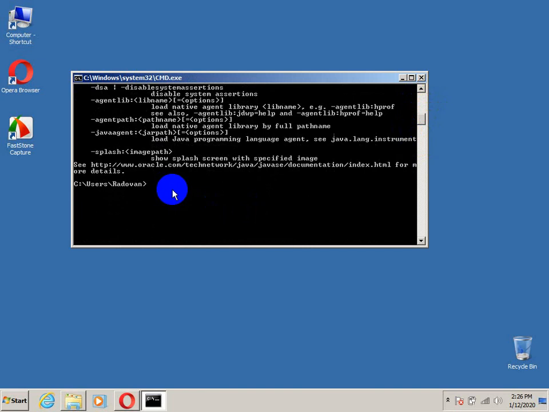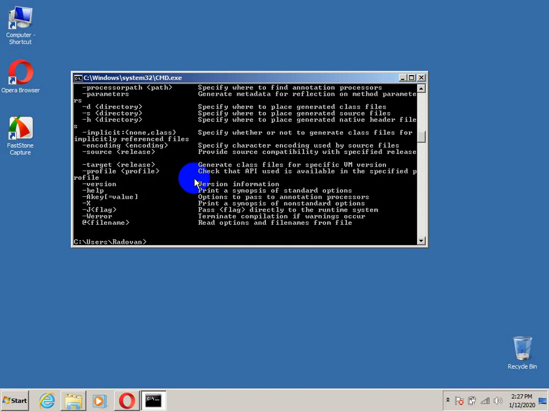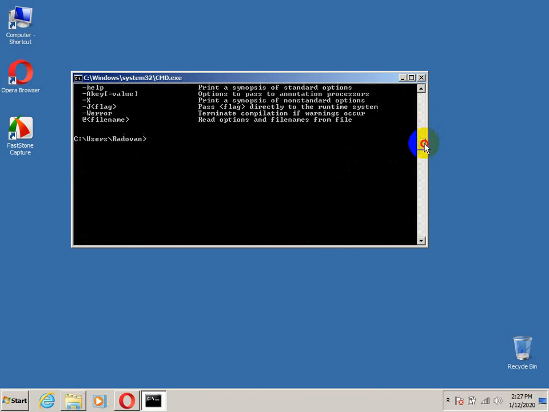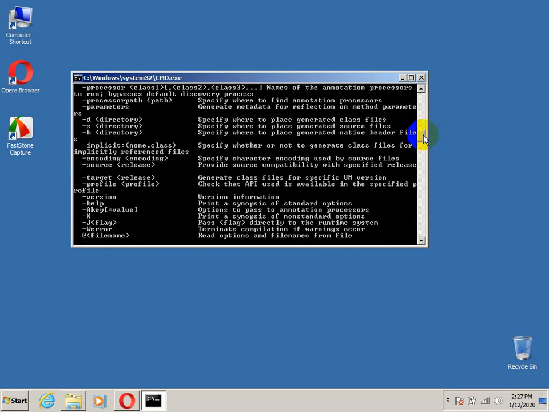We need to type javac, like this, Java or Java as you want, but you need to type it with a C. Okay, and we will click enter, and when you see this text, it looks that everything is okay.